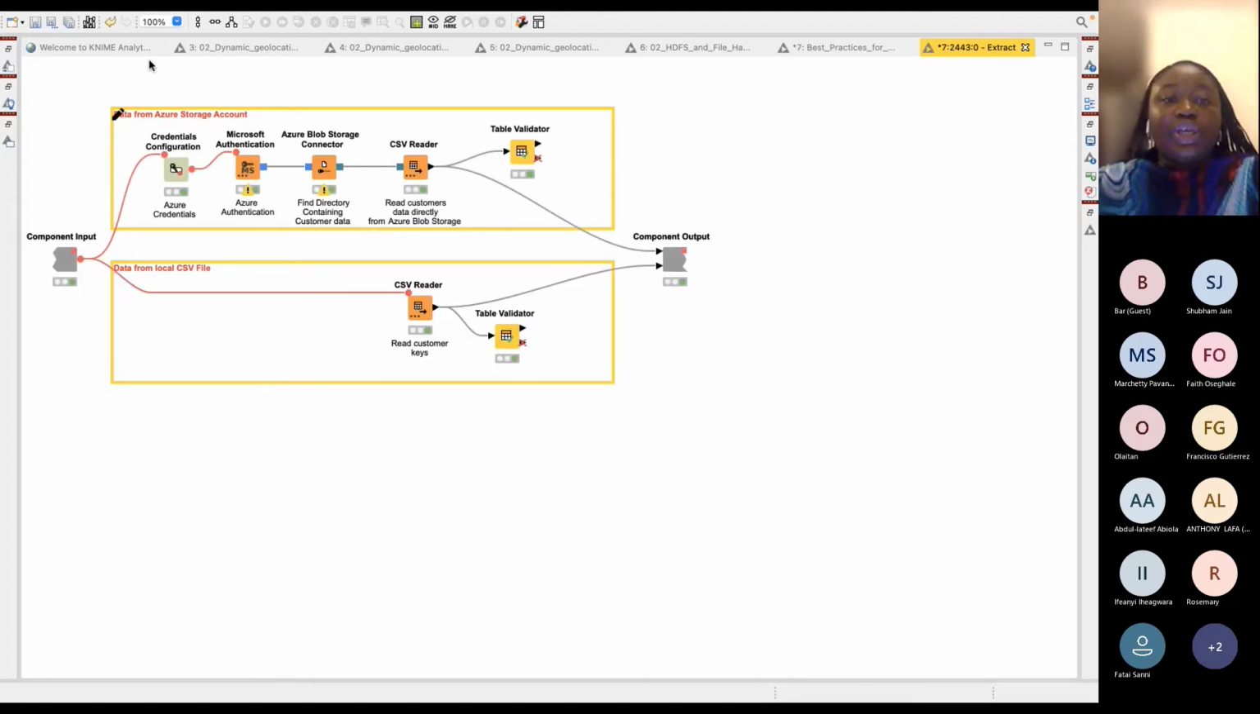Okay, so here I have my components. My flow variable looks for my Azure credentials. Now, remember I said that my data is stored in an Azure Blob storage, which means that I need to connect to Azure Blob storage.